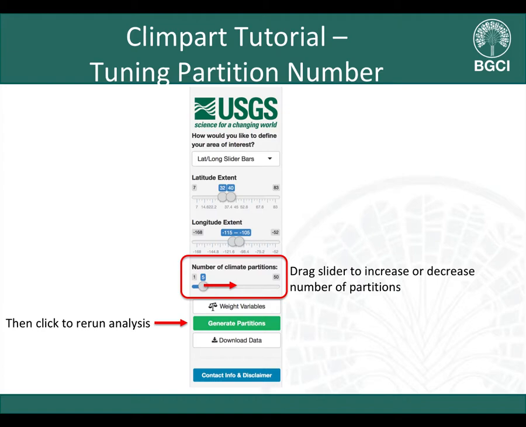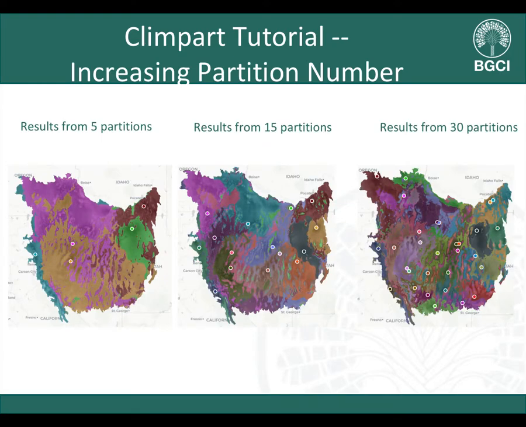If we decide that we would like a greater degree of separation between conditions of climate centers, less overlap of conditions between assignments, or a tighter distribution of climatic conditions within an assignment, we can increase the partition number. After setting the partition number, click on the Generate Partitions button to rerun the analysis. Here are the map products. In general, the geographic extent of assignments will decrease as we increase partition number.